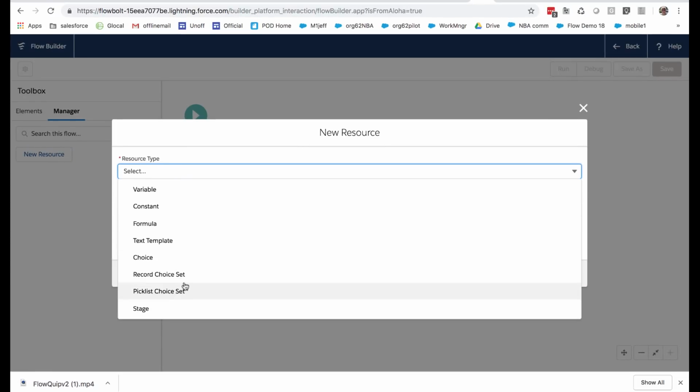Let's create some choices. So you can see here the 3 kinds of choices that you can pick from, and they all sound kind of similar. So it's important to understand the difference. Pick list choice sets are built from an existing pick list field. So if you've got a pick list field on an object, you can use that as the set of choices.